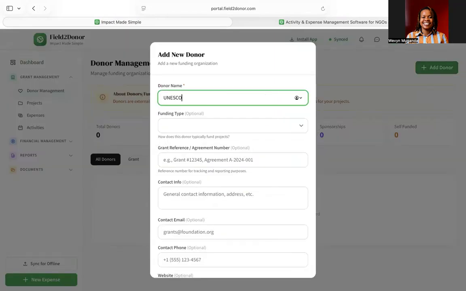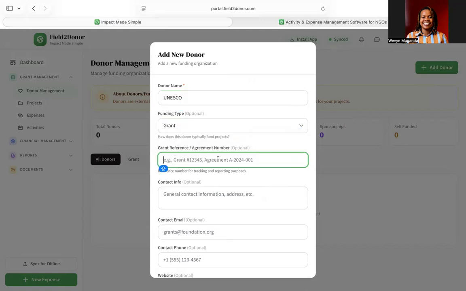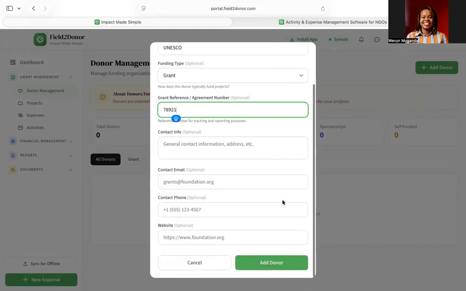This is just an example. We can use UNESCO. It's a grant. The grant number is 78921, and any other information that you may want to add. The tool can also help you keep a clean database of your donors and their information so that members of your team can access this information when they need it.